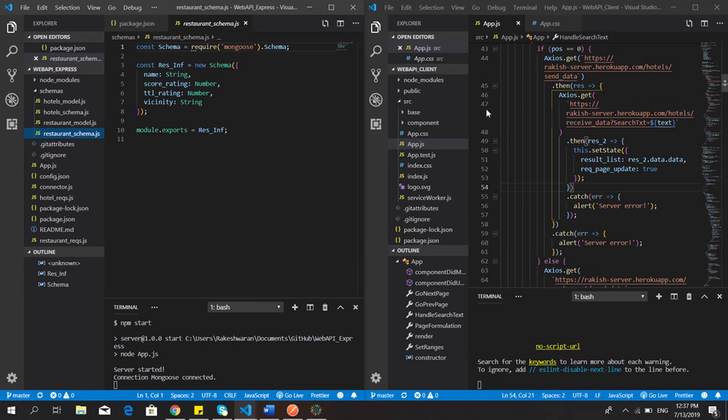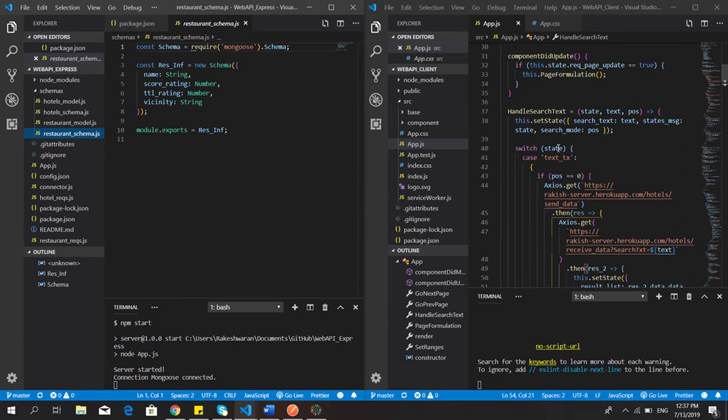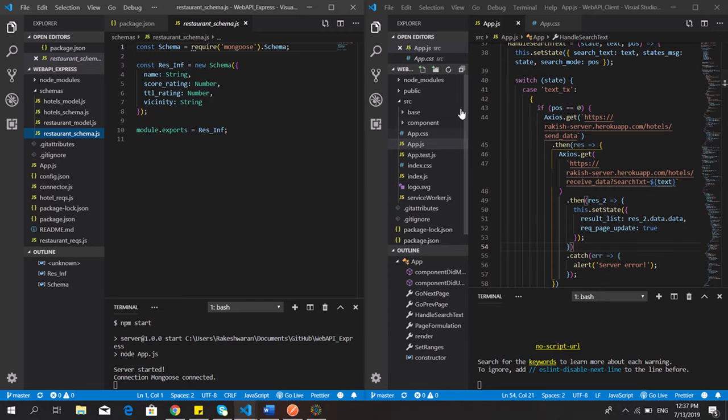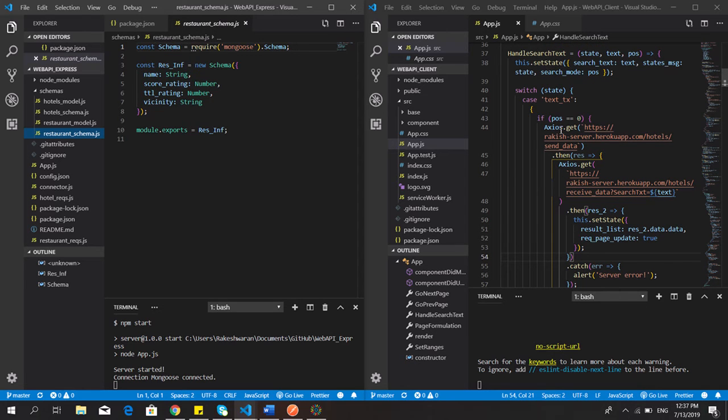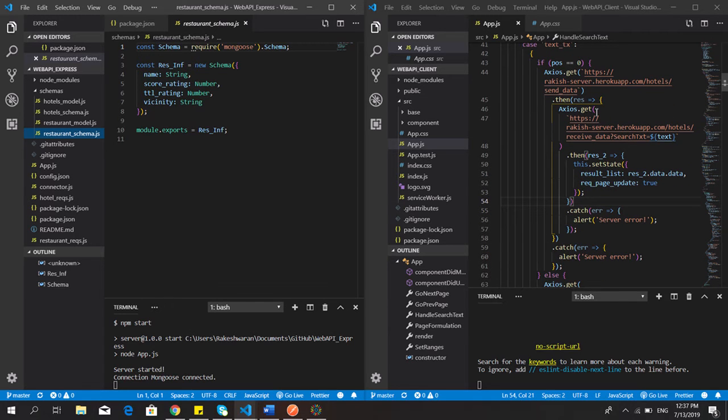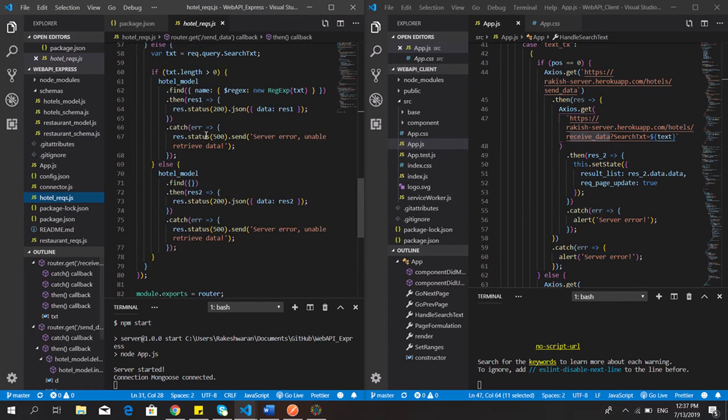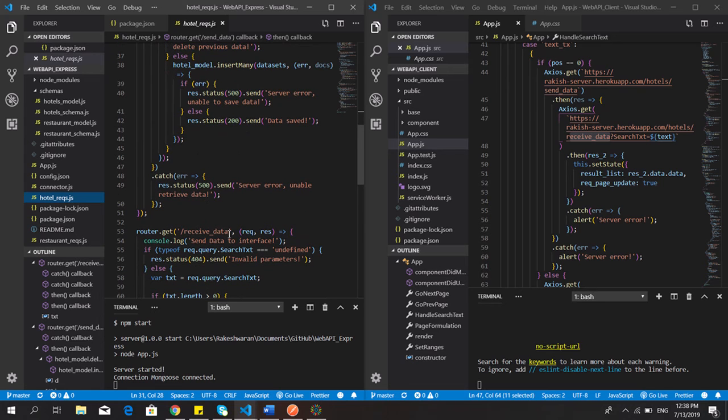Now we go for the client. In the client, you can see that I use the React interface, and this is how I call the APIs. I use Axios. This API is to send the data to the MongoDB. Then it gets the data from the MongoDB to the interface. This is the one, and this one is called by using this.